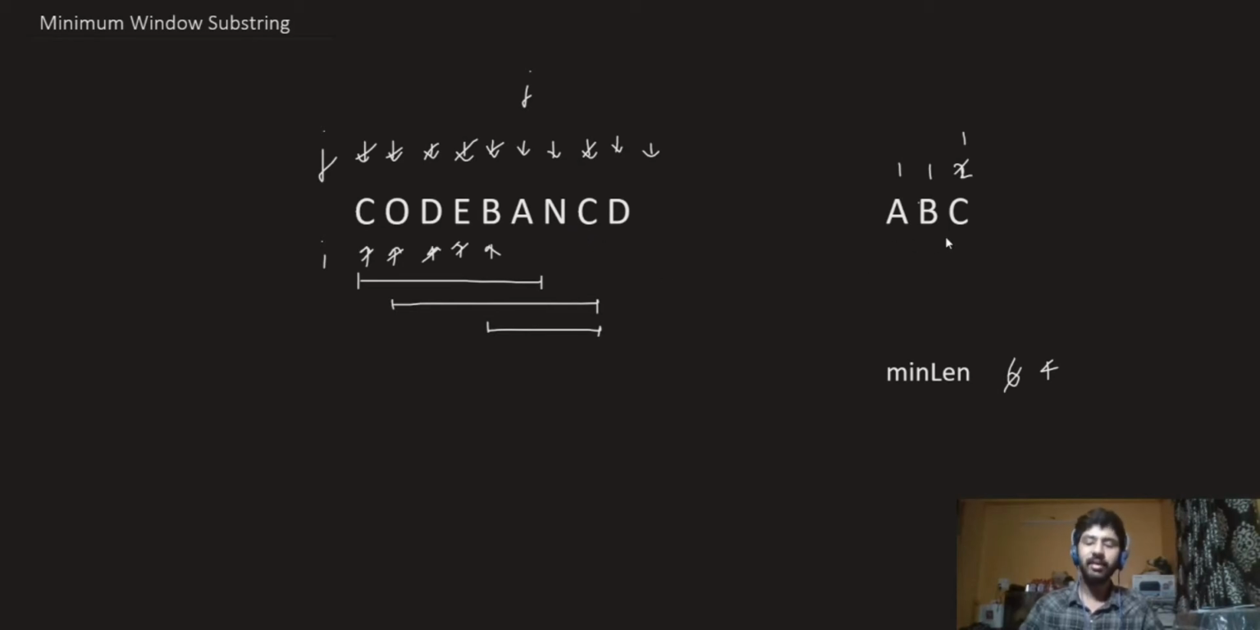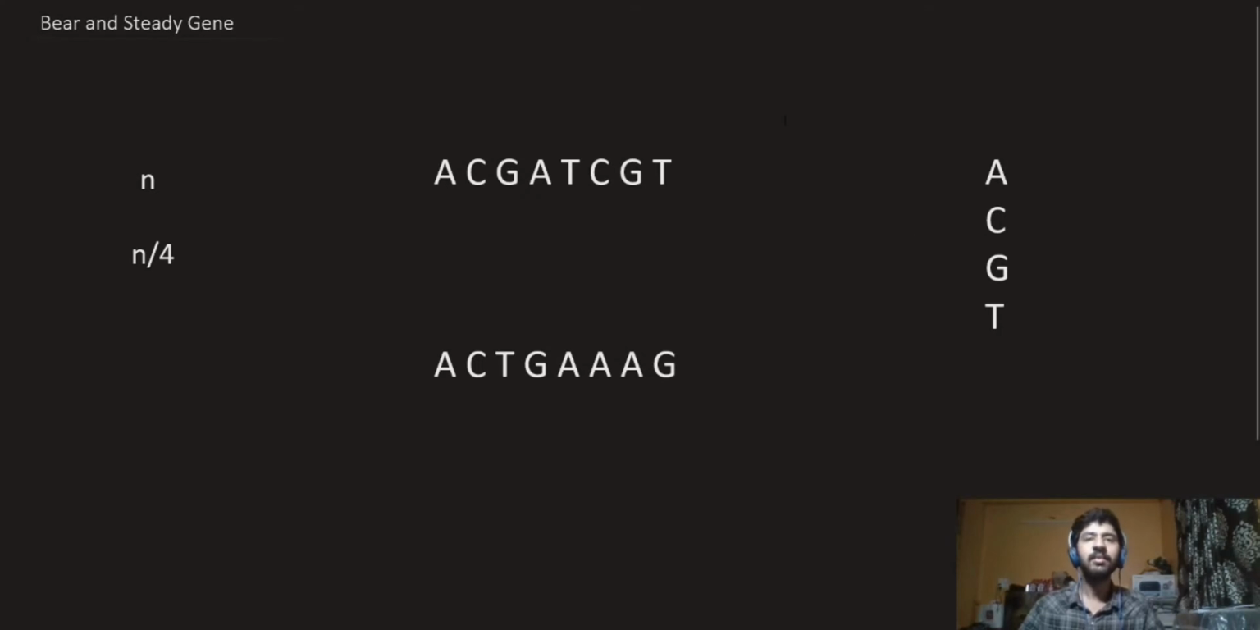Now let's look at the bar and steady gene problem. So in this problem, we're given a gene which is basically a string, and this string can contain 4 characters, A, C, G and T. And also the length of the string is always divisible by 4. So you can split it into 4 parts. In this case, we see that the length of the string is 8 and n by 4 is 2.